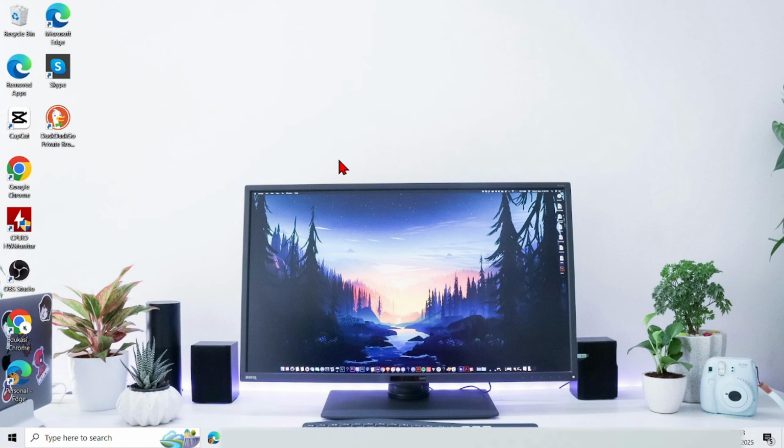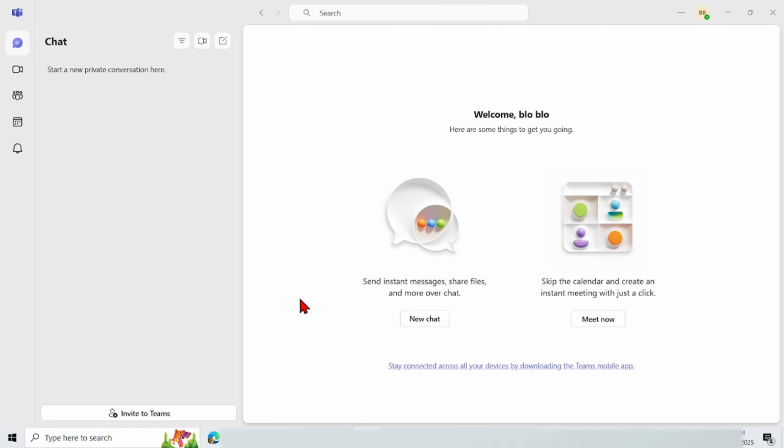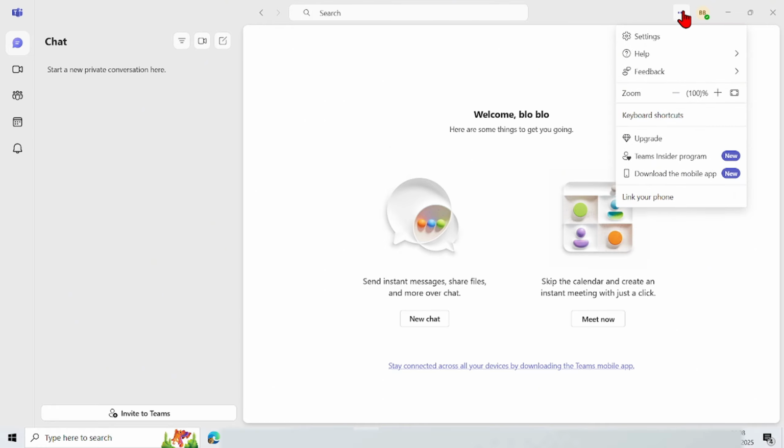Firstly, just go straight to Microsoft Teams on your computer or laptop. And this is the initial display on Microsoft Teams. To hide messages and notifications in Microsoft Teams, just point the cursor to the upper right corner of the screen. Here there is a three-dot icon. Tap it, and a scrolling menu will appear.